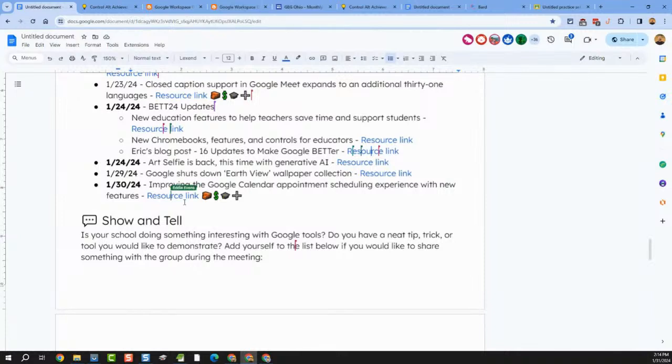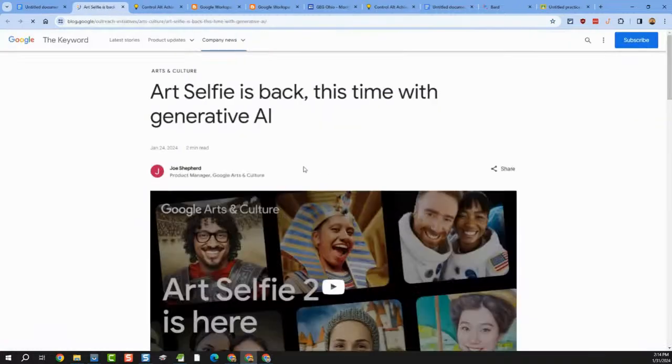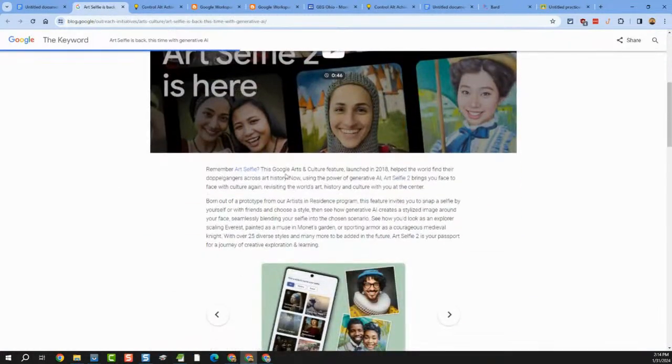All right, let's hit the last 2, and then we'll take questions and comments. So the last 2, how about Art Selfie? An update to Art Selfie. This is part of Arts and Culture. The old Art Selfie tool is still there, but they have now added a version 2, Art Selfie 2.